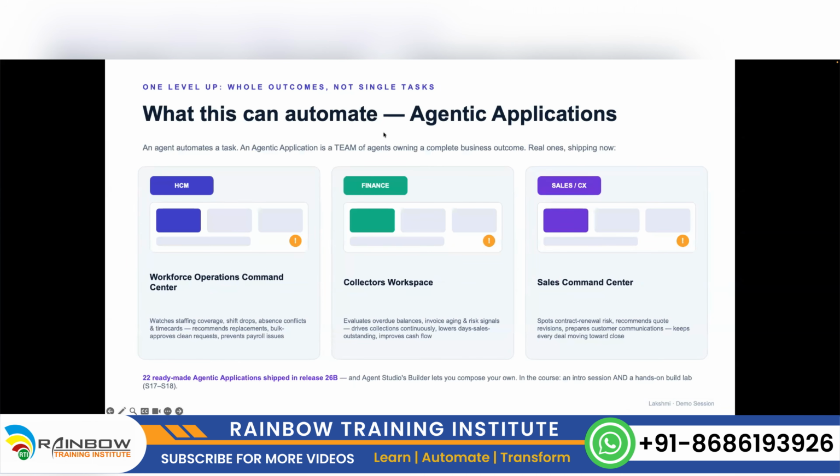This is one example of what these agentic automation applications can automate. Example, the workforce operations command center. For HCM, it continuously watches staffing coverage, shift drops, absence conflicts, and time cards. It recommends shift replacements. It bulk approves the clean requests. It prevents payroll issues before they happen. That's not one agent answering a question. It's a team of agents running an operation.